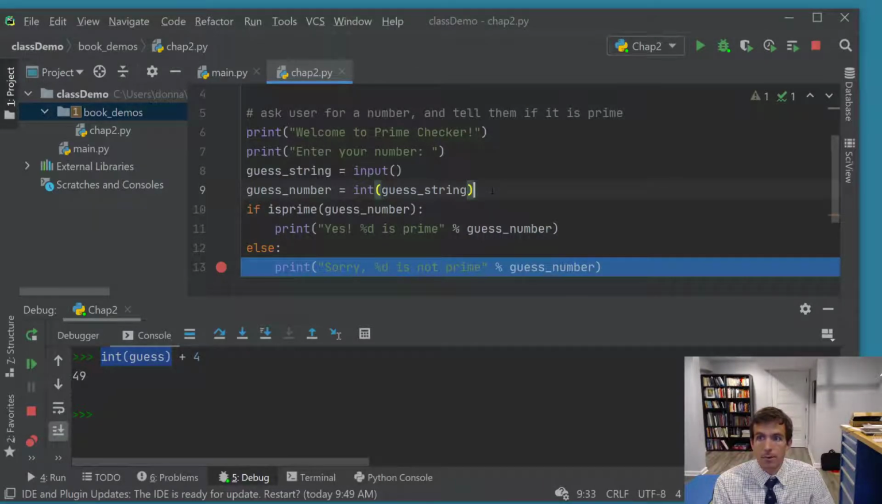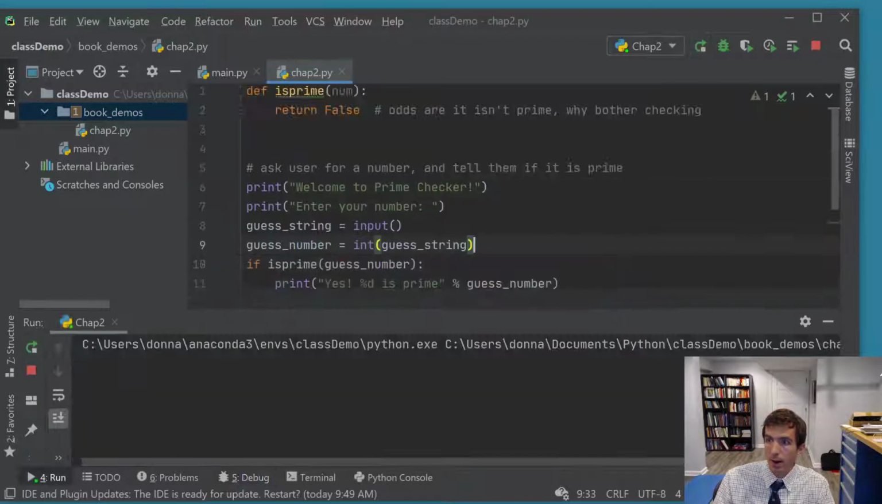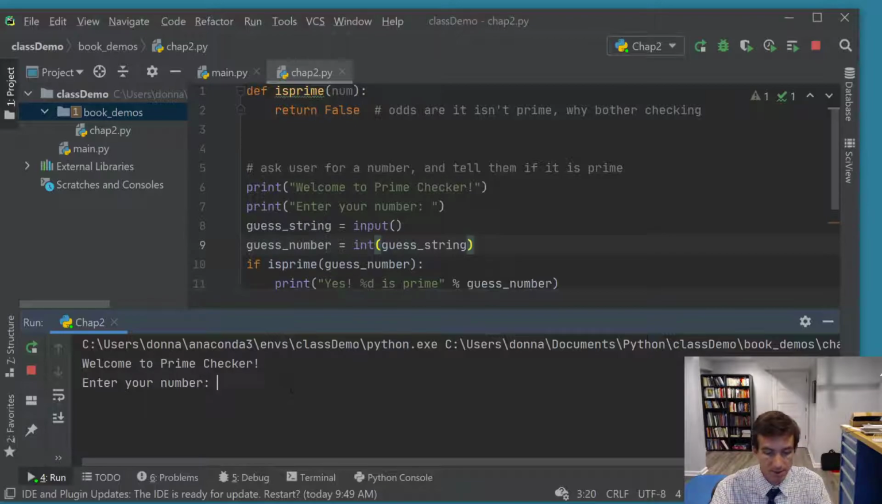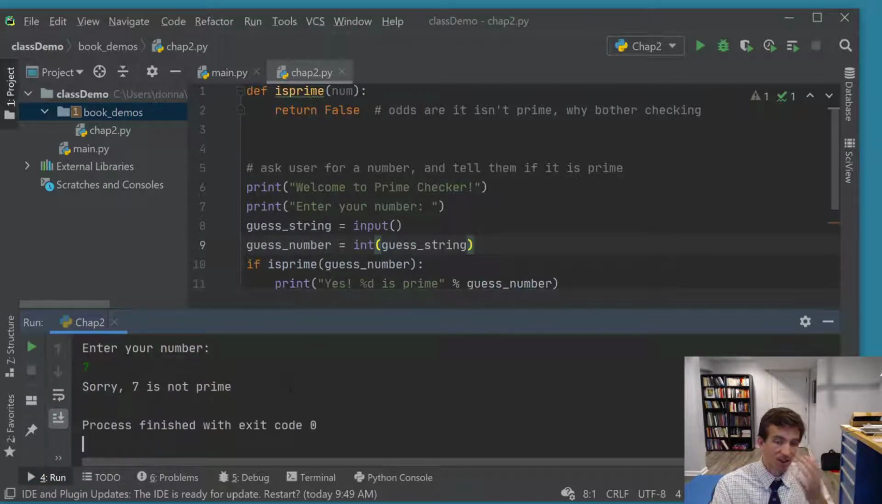Okay? So this is making it explicit. And now I can stop and rerun this thing, and I'll put in 7 and, oh, sorry, 7's not prime, and of course that's because my silly function just returns false all the time. Okay? Let's make this a little more compact, to Maria's suggestion.